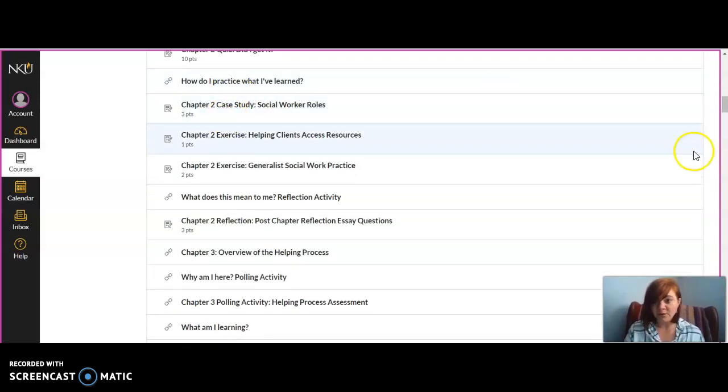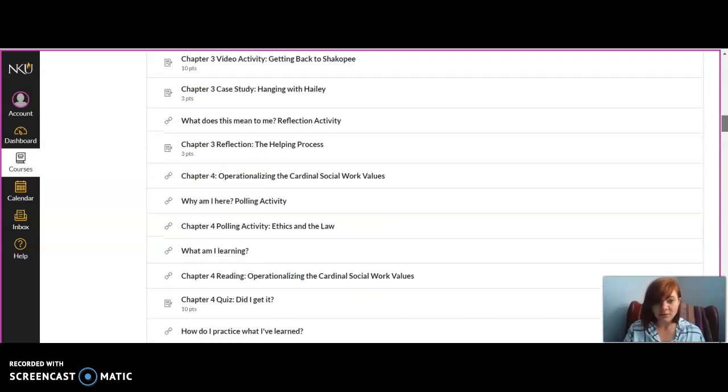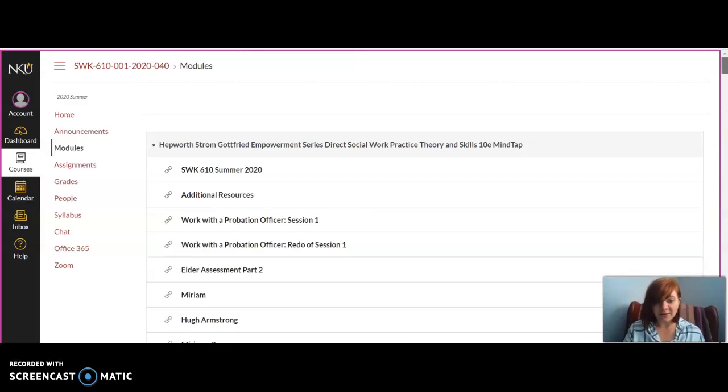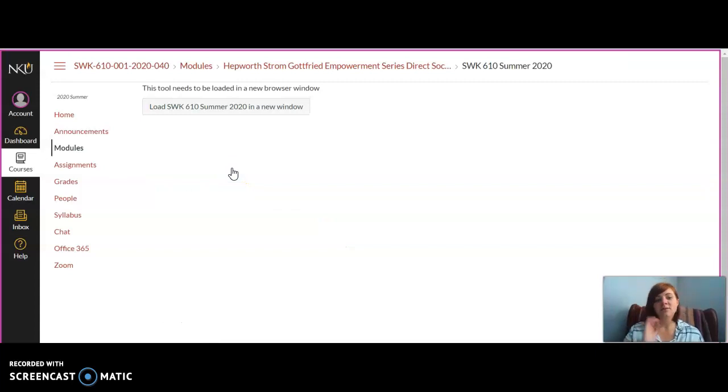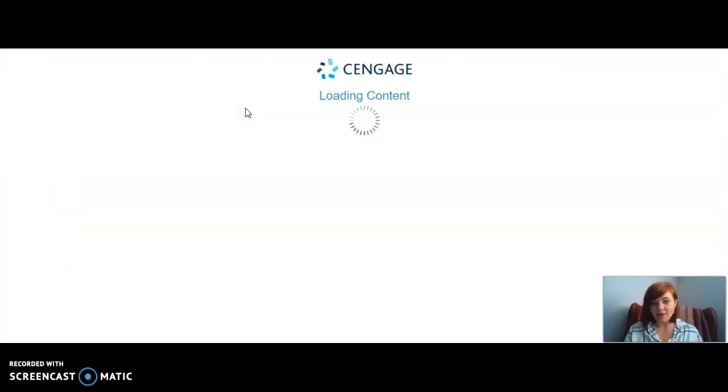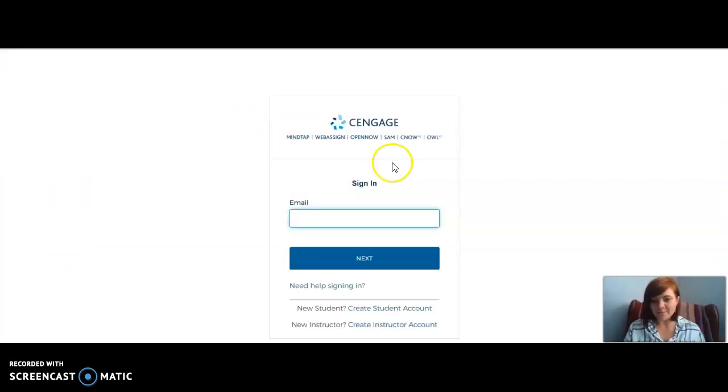Moving through, see them all right there? So you're going to click on the course, load Social Work 610 2020 in a new window. It's going to ask you to sign in. If you have already created an account, obviously go ahead and sign in with that. If not, new student, create an account.